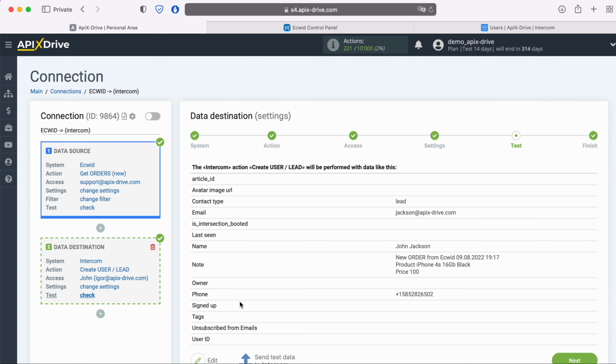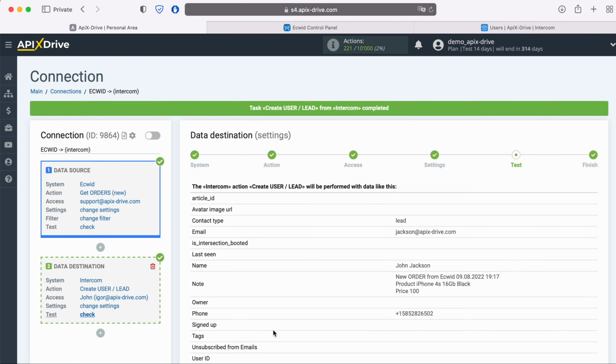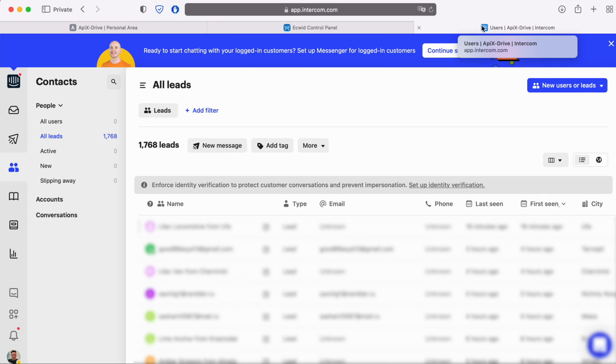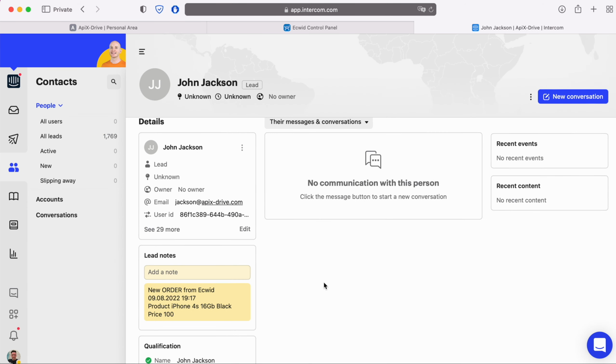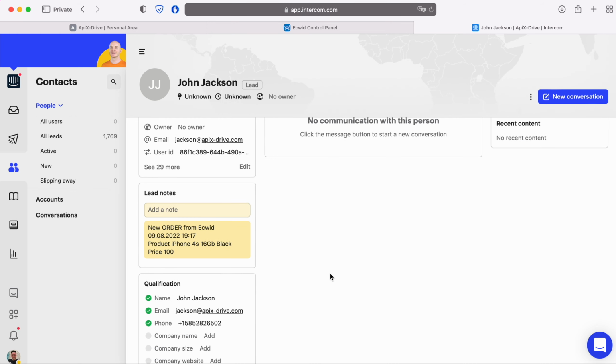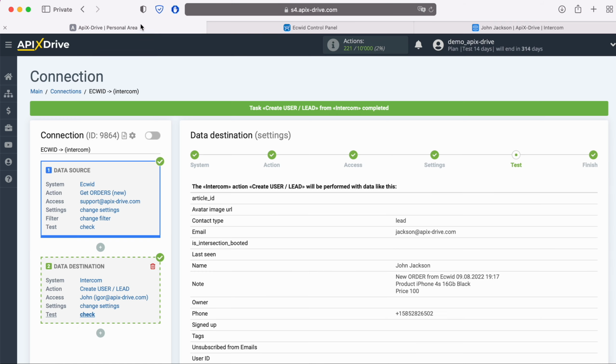At this point, you see an example of the data that will be sent to Intercom as new leads for each new order from Ecwid. If something does not suit you, click Edit and you will go back one step. In order to check the correctness of the settings, click Send Test Data to Intercom. After successful sending, go to Intercom and check the result. If everything suits you, we return to the ApiX-Drive system and continue the configuration.